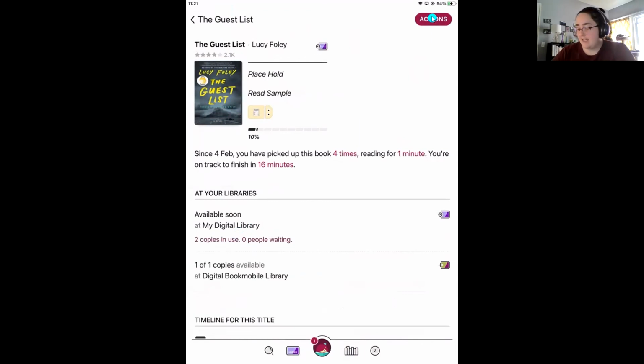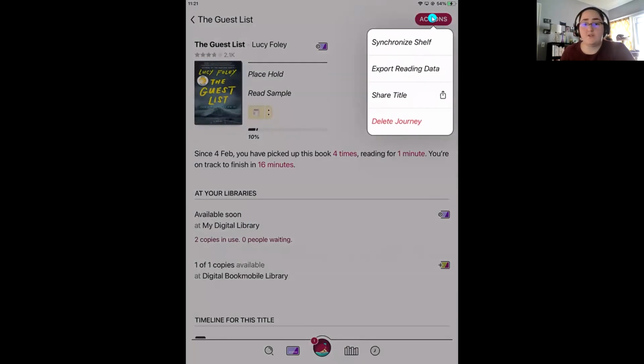If you tap on actions, that's going to allow you to export your reading data. I'm not going to walk through all these steps again because you just saw it, and you can reference it in the recording if you'd like, but you can export these out in a message or email or print them out just like those tags.